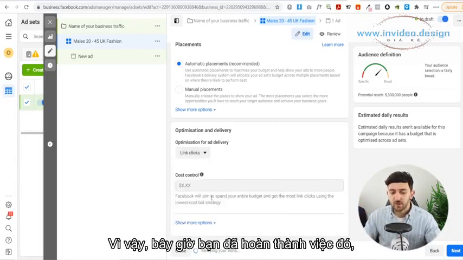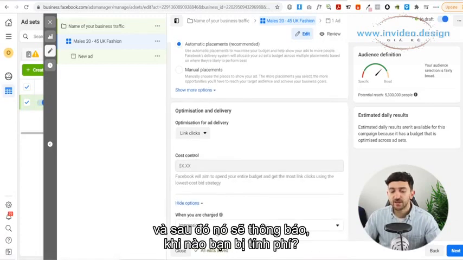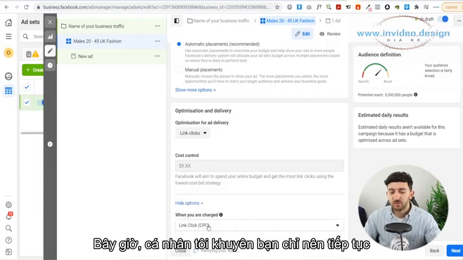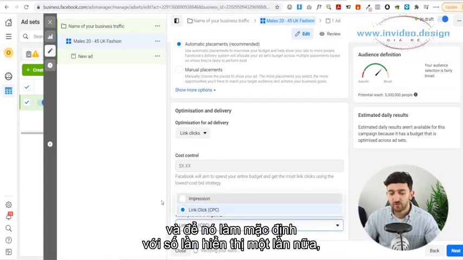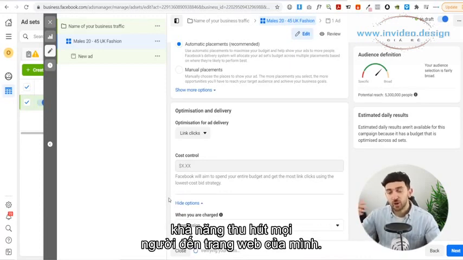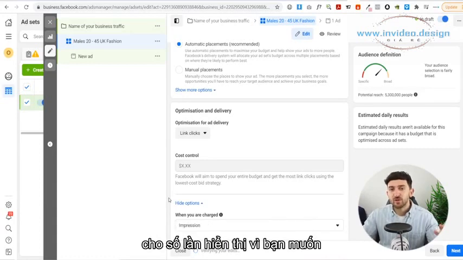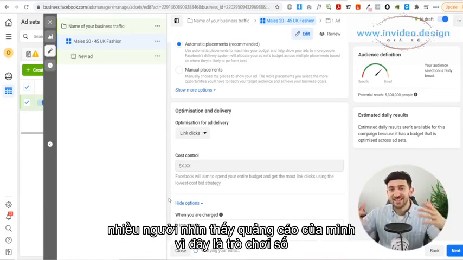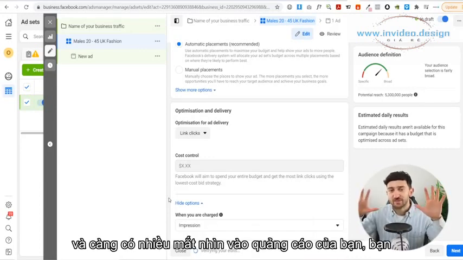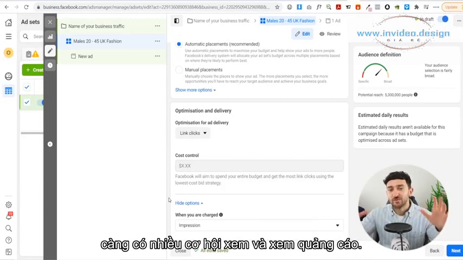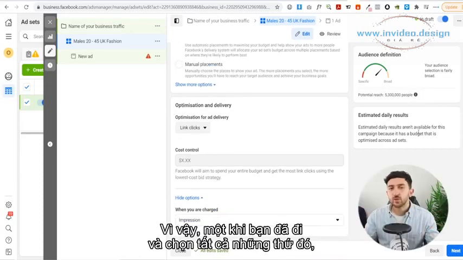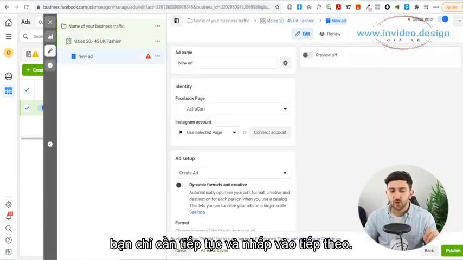Now you have done that, you can click on show more options, and it's going to say when are you charged. You can choose impression or link click. Personally I recommend leaving it as default with impressions once again, because the more impressions you get, the more likely you're going to get people going over to your site. You want to optimize for impressions because you want a lot of people to see your ad. It's a numbers game sometimes with Facebook ads. The more eyes you get on your ad, the more chance you are going to get people to convert into a purchase later on when you retarget them. Once you have chosen all of that, you can click on next.